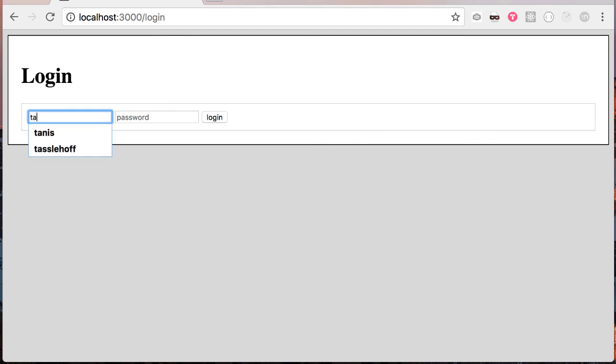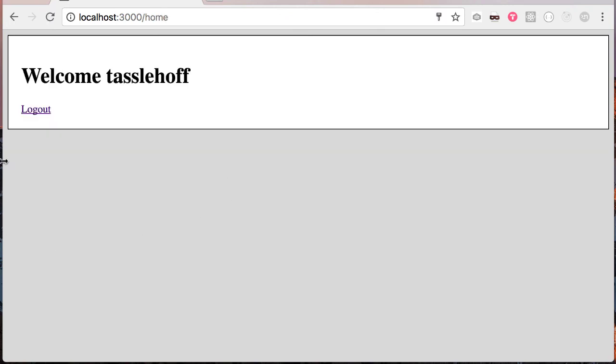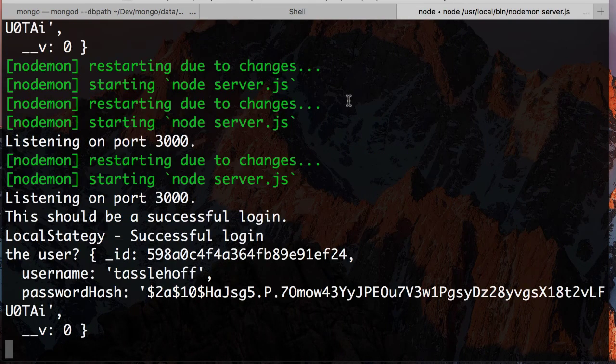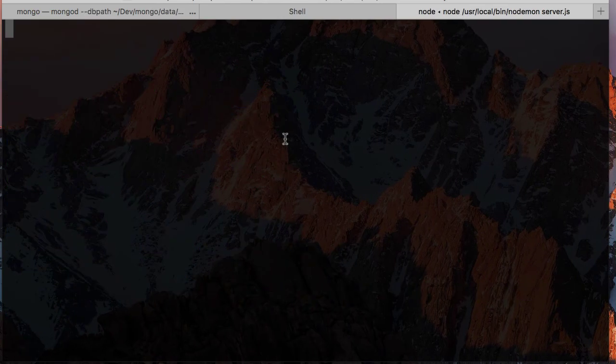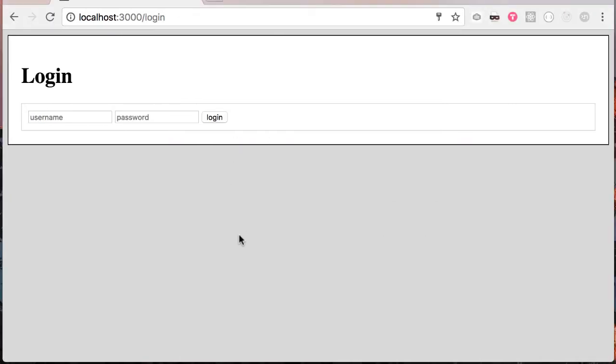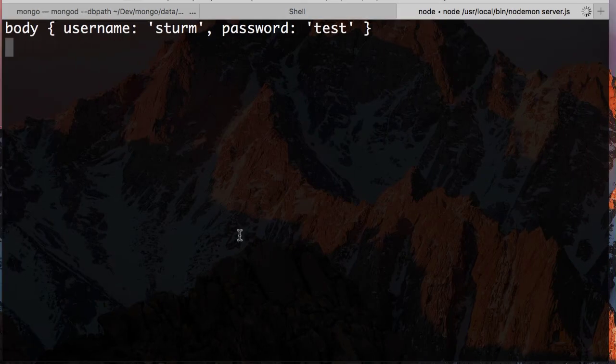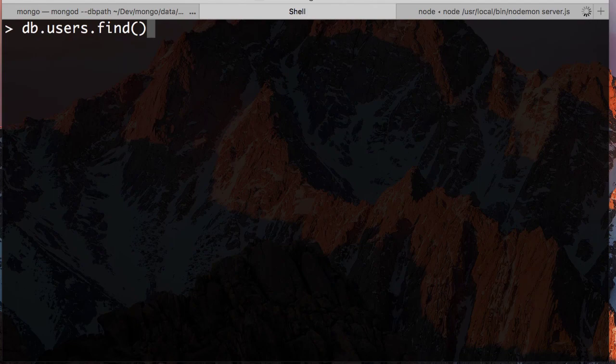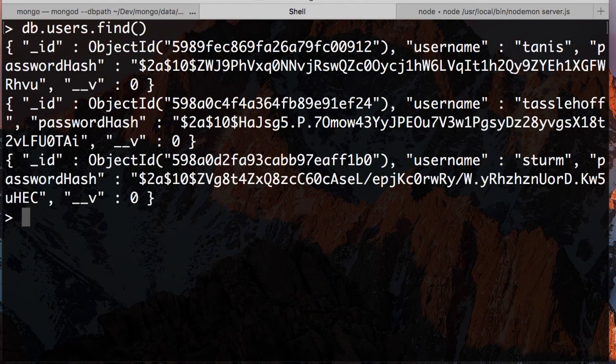And so let's switch to Tasselhoff for a bit. Login, does it still work? We didn't change anything there, that should be fine. Let's go to register. And let's put in a new user, Sturm. And terminal, let's see, everything looks fine there. Let's clear it. Let's register the user. We can see that we did post the username and the password. Did we actually create a user? And the answer is yes, there is Sturm.